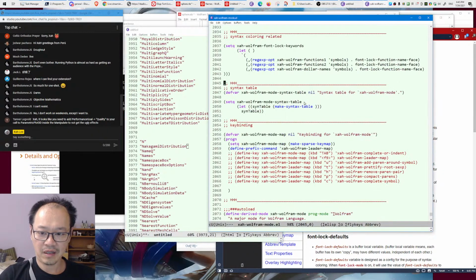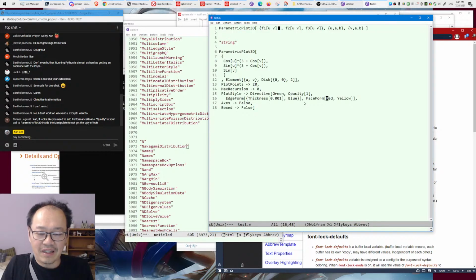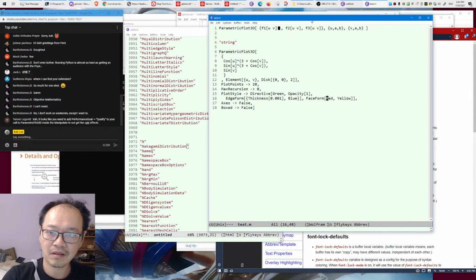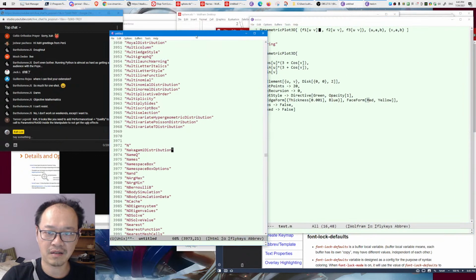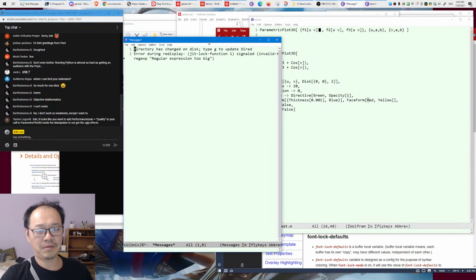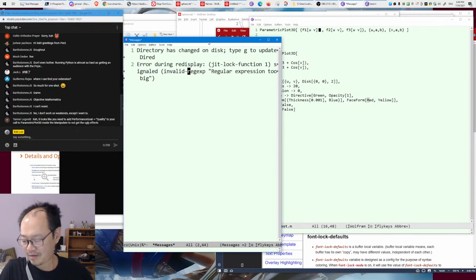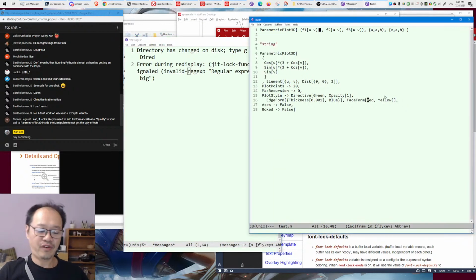Fantastic. And now go to diode, open the test page, close it, open the test page again. Nothing. No colors. It's not syntax colored. So look at the error pages. Emacs limitation. Error: regular expression too big. Okay, so 4,000 functions is still too big. I remember it should be able to handle it.